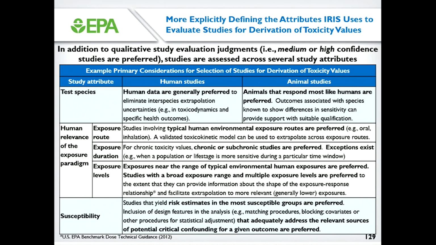With animals, there are additional considerations, whether the animals are a good model for human responses. And you can read down through there things like if we're trying to get an inhalation value, we prefer having an inhalation study. If not, we have to use PBPK modeling or other considerations if we want to go there.